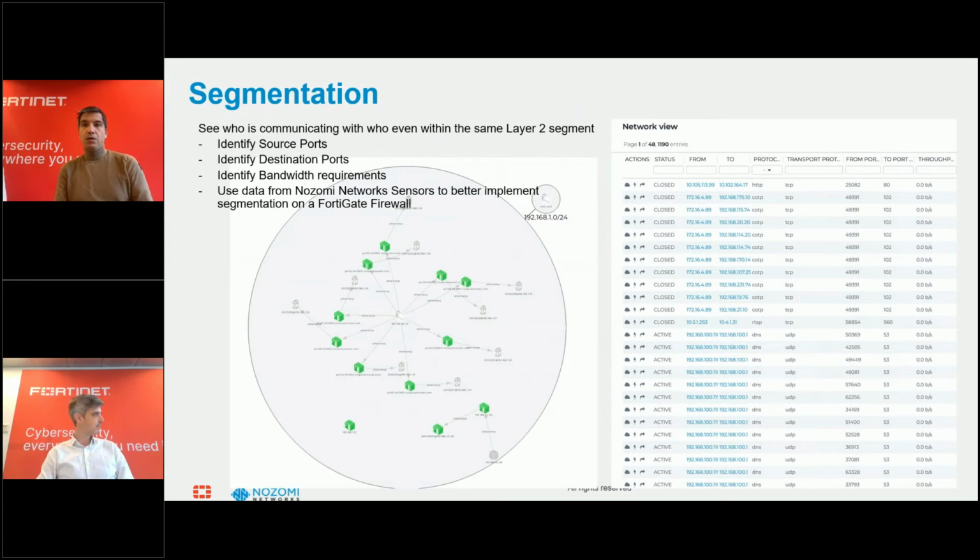And segmentation? Yeah, segmentation. What's important about the Nozomi Guardian is that we gather the information of the network, so we see everything that's being sent. We also see communications between two assets, even if they are on the same VLAN or segment of the network. Customers usually have challenges with segmenting because they don't know who's communicating with whom. Our tool gives you insights about protocols, bandwidth usage, and ports being used, and our output is really good input to feed a solution like the FortiGate to better implement segmentation.